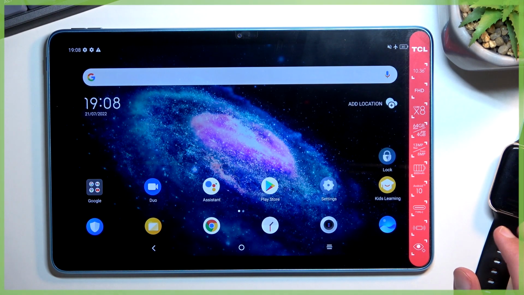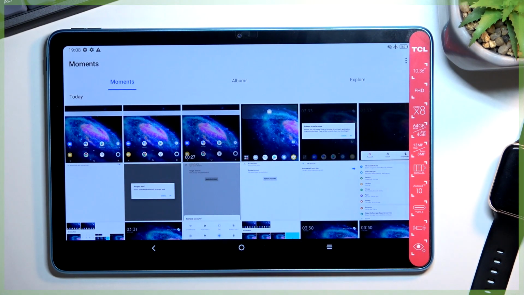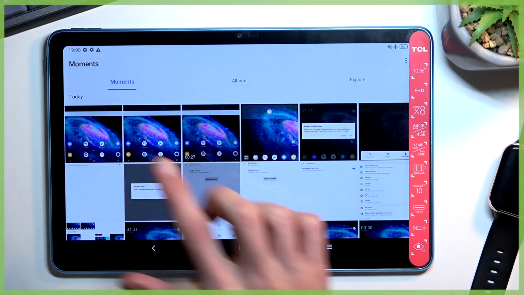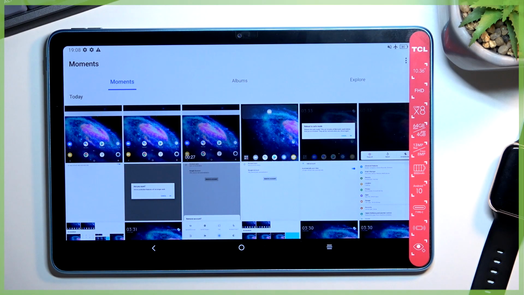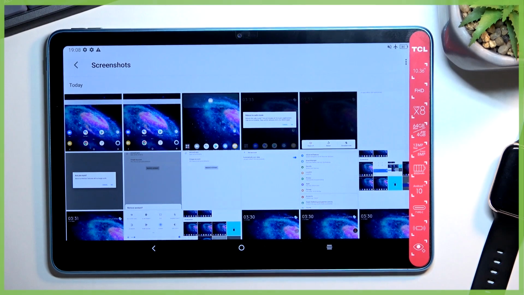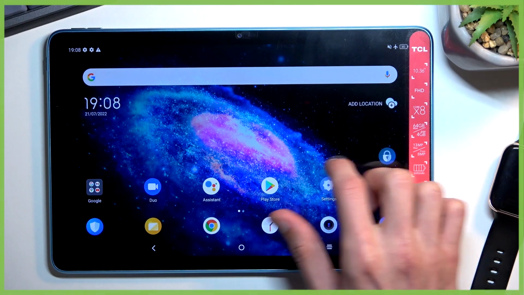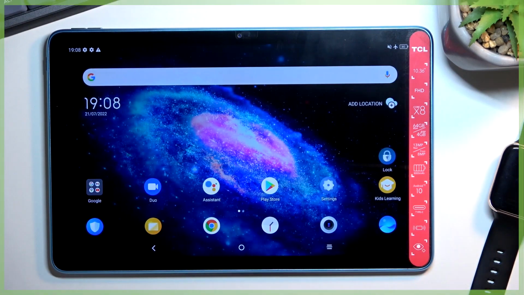Now the screenshots that we have captured can be found in our Photos or Gallery application, whatever it's called, and it will be visible in Moments, and the most recent ones right here. Or if you go into Albums, you will see that we do have a Screenshot Album, and in here apparently we have 100 and something screenshots. But the most recent ones will be the ones that I have captured right now, as you can see.